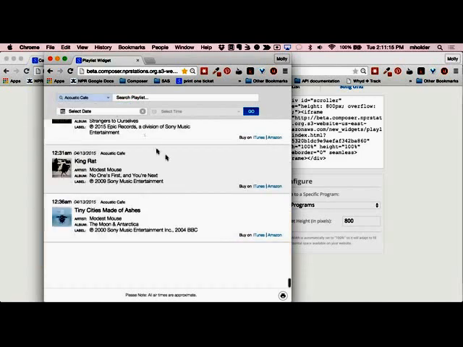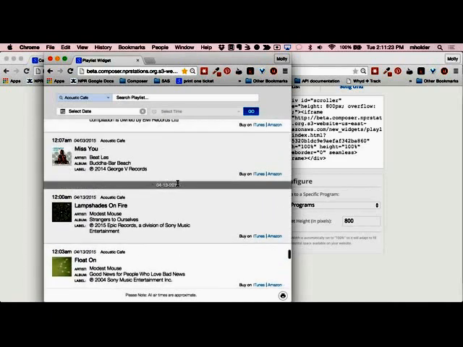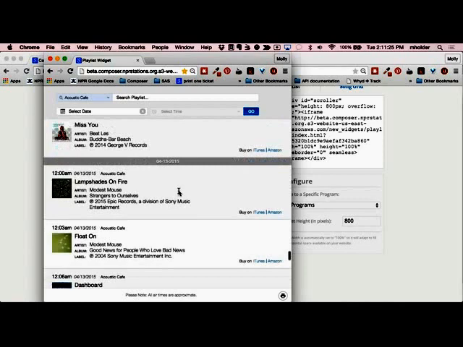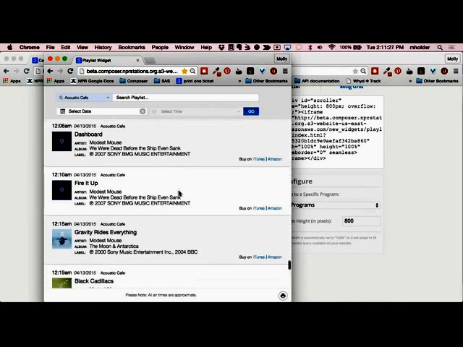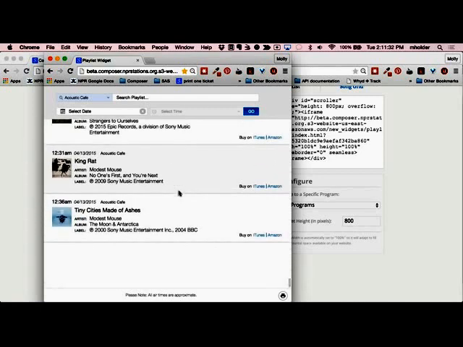If you're scoped to one program, like I'll do here, I'll scope to just Acoustic Cafe, those separators change to be date separators. So you can see easily when one day begins and another day ends. Hopefully that'll make it a little bit easier to scroll through, to scan, to read, and find things quickly as you're browsing.